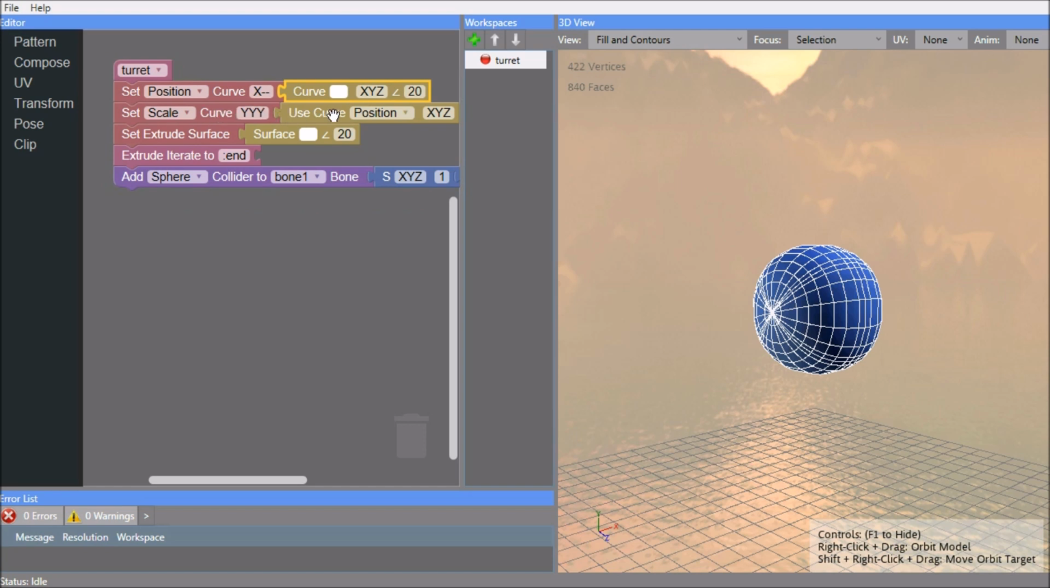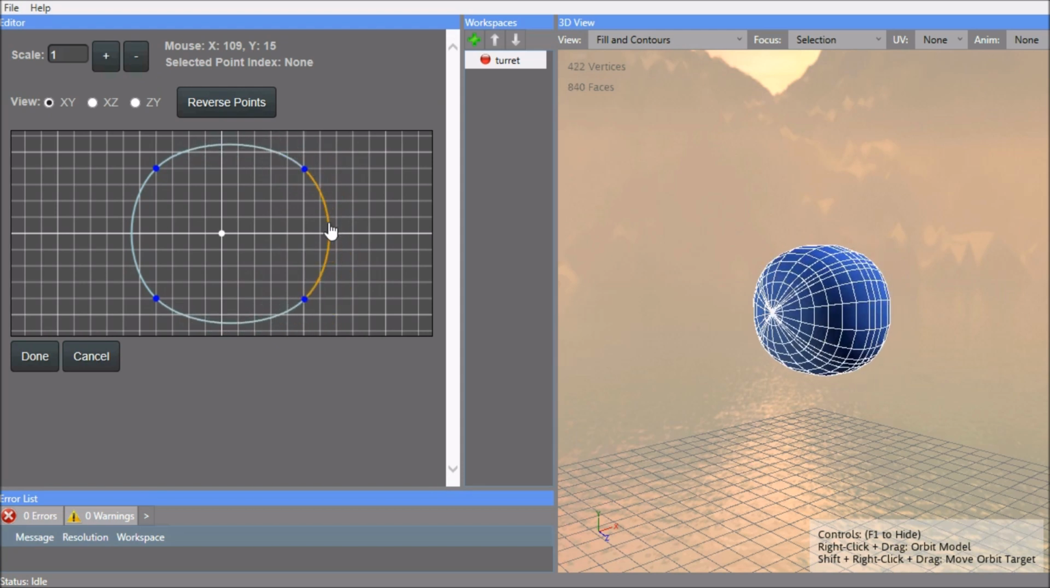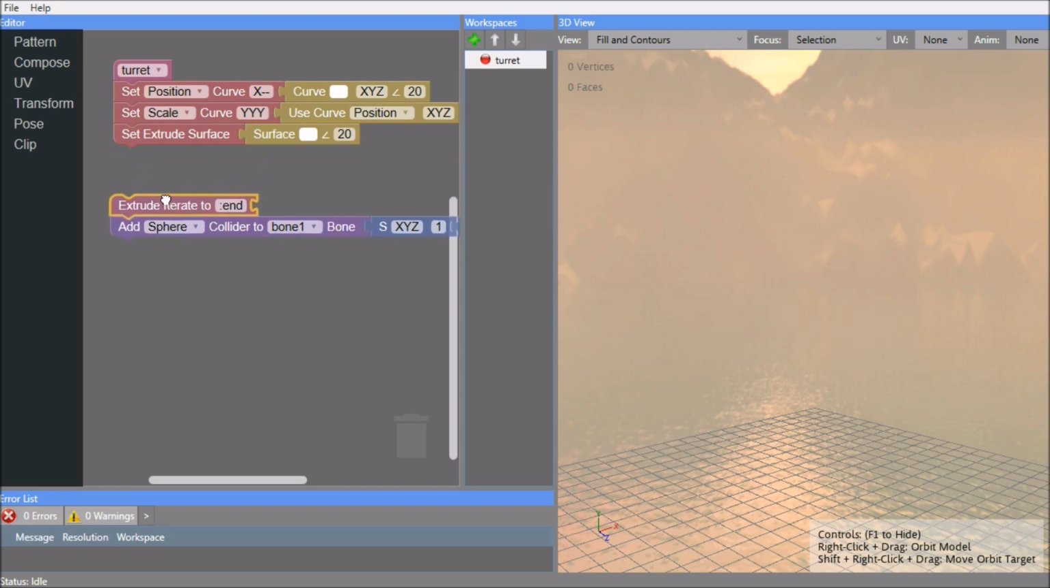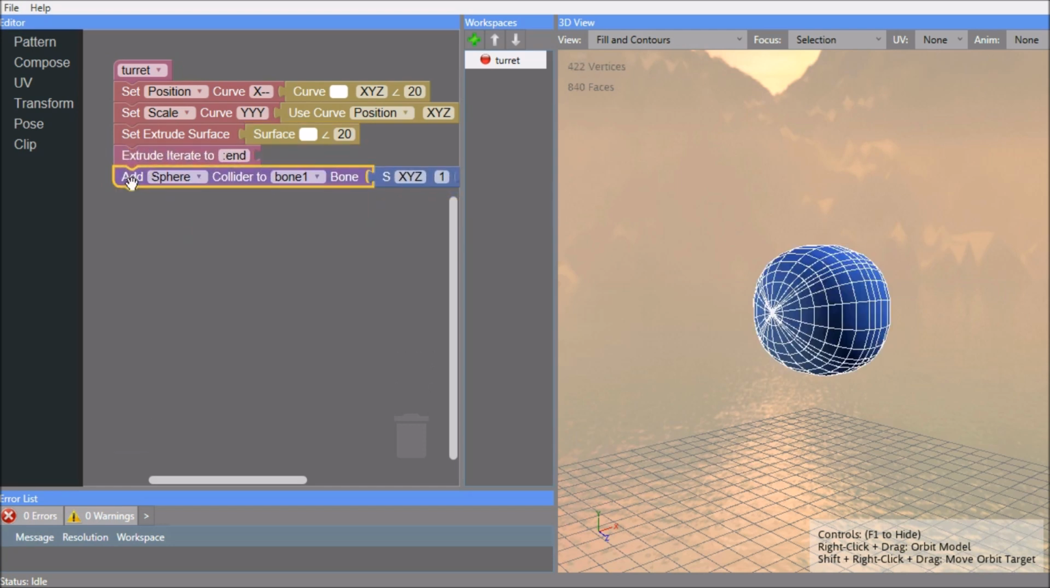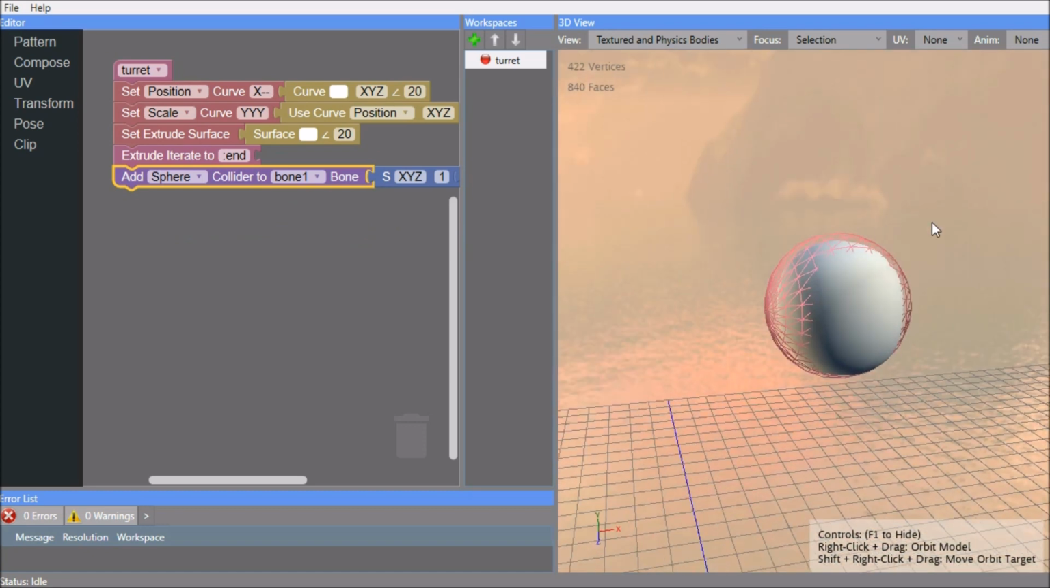The scale curve reuses the same curve as the position. And then the extrude surface is a circle. And this is extruded along the position curve. This extrude iterate block is what actually generates the model. And this final block is what adds physics. We can view the physics by selecting one of the options in this view menu, such as textured and physics bodies, and we can see the sphere.